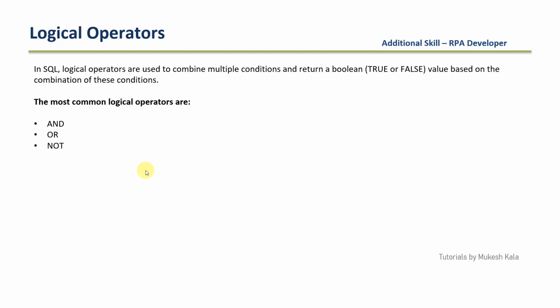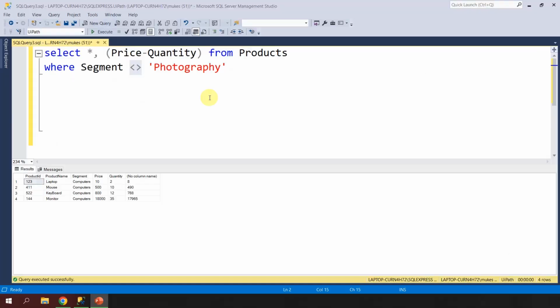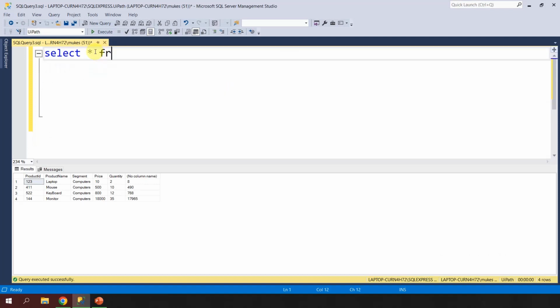For that, let's go back to our SQL server. Okay, so I'll just remove everything and let's say select star from products. Okay, this we are doing the logical operators now. Now logical operators, let's see what are those and how we can utilize them. Logical operators are and, or, not, right?